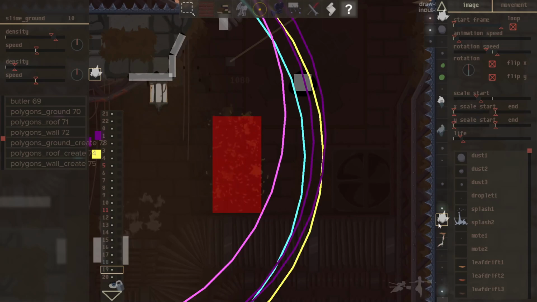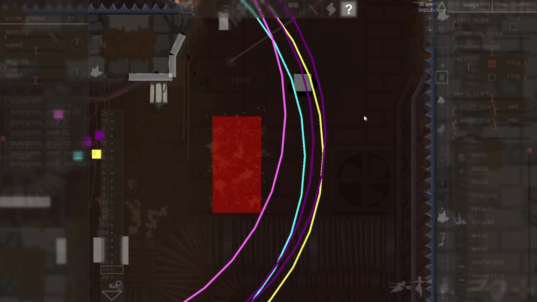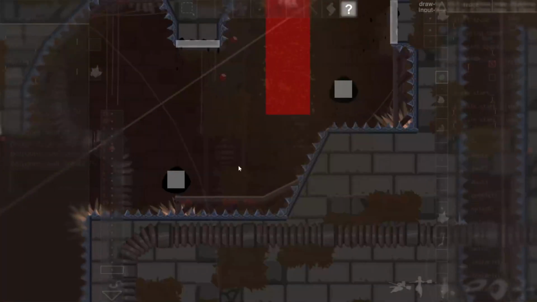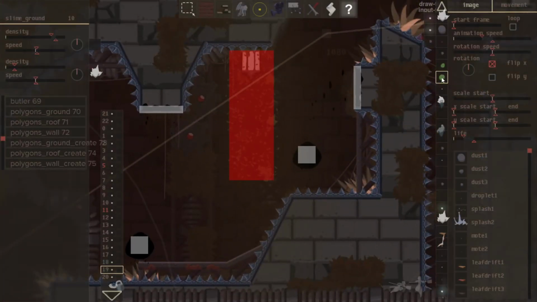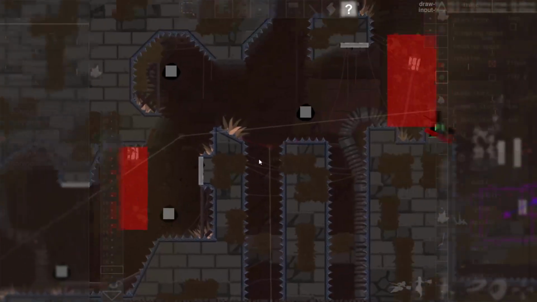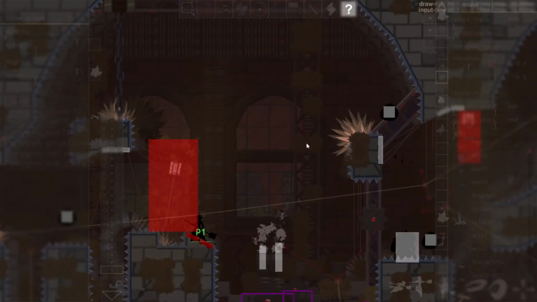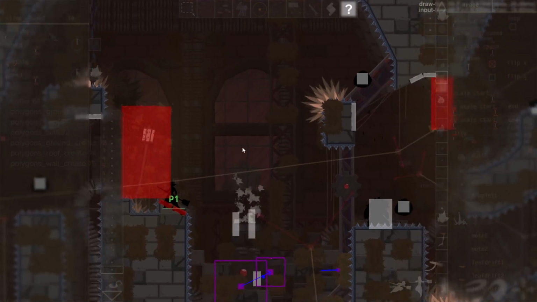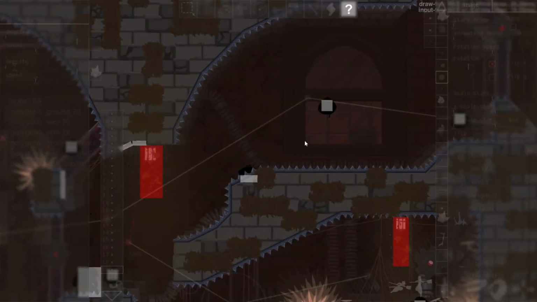One thing to note though is that these groups are controlled globally. So if you have like this slime particle here, and you're using it for multiple emitter types, then when you change it over here on this right menu, that will change it for all of your emitters. So you got to be a little bit careful with that. Otherwise you might change something that you thought you've already finished with.